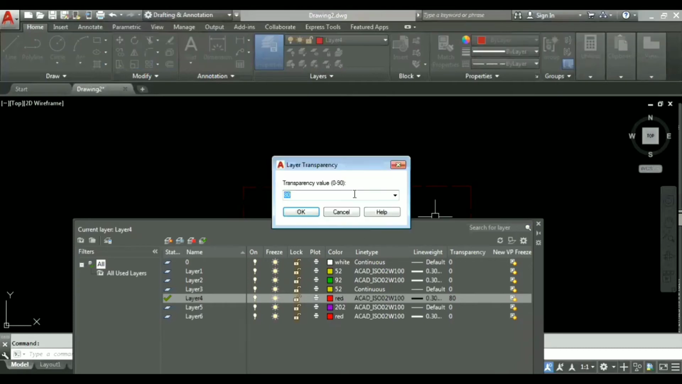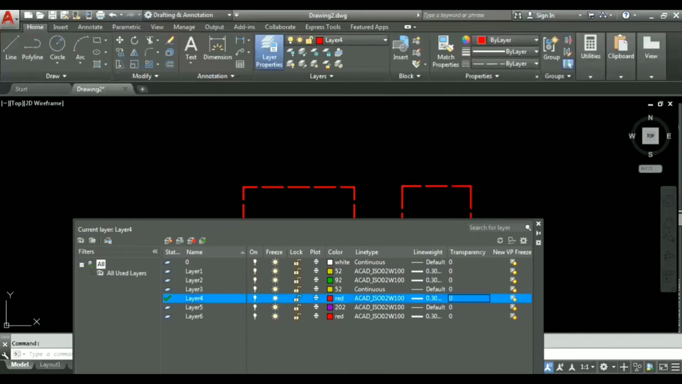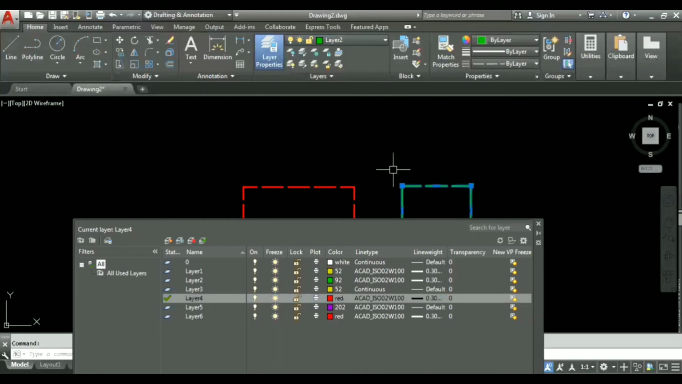If I decrease its transparency to 0, you can see this has again become brighter. Now I will change the layer for this, so I will get a better comparison of transparency.